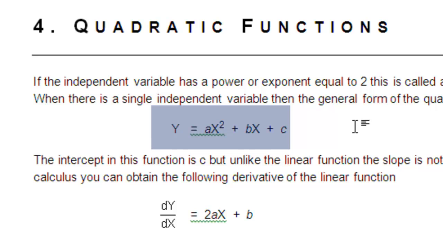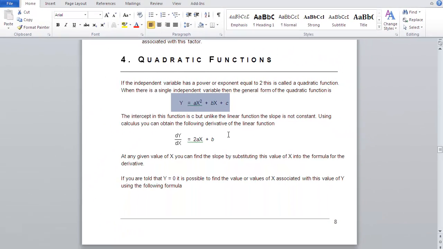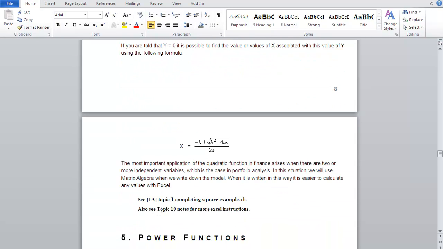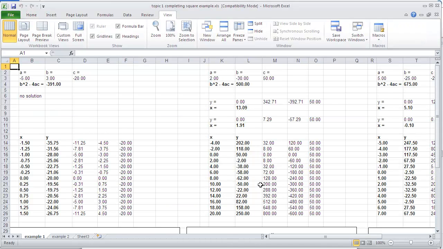Now, one of the reasons I introduced this topic is I want to show students how to use a very important function in Excel called the solver. Now, this equation here, if I have an equation of this form, it's a parabola type thing. And over here, if we go down the bottom here, you can see I've said topic 1 completing the square, which you can get from the Blackboard. This is the Excel file.